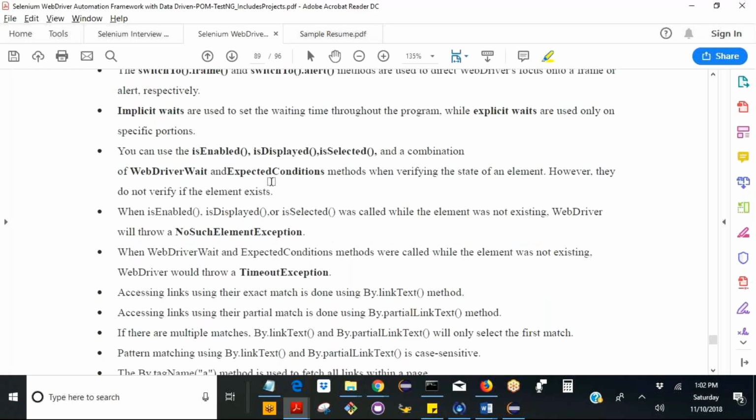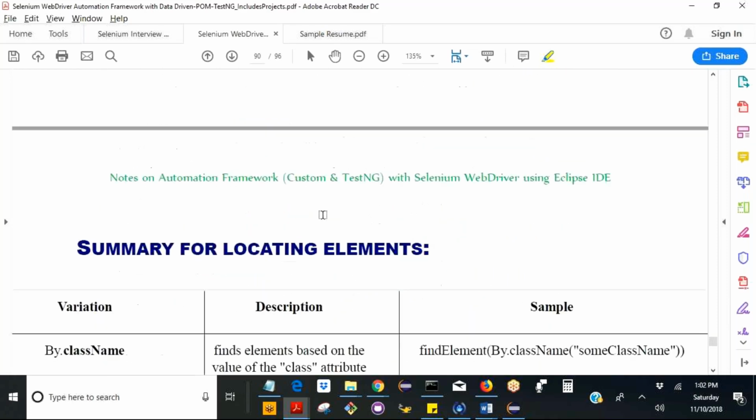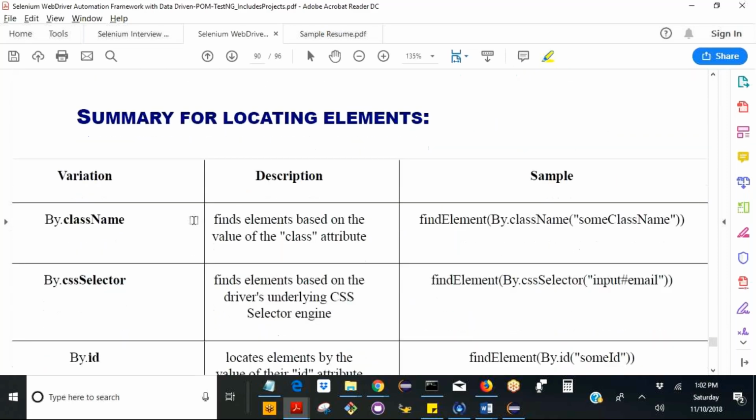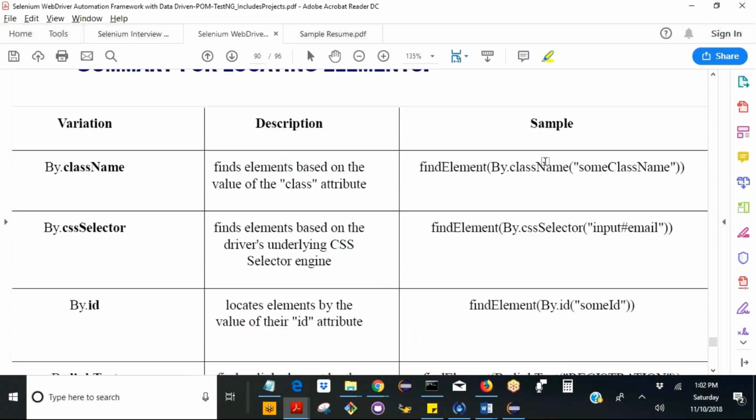So I'll just skip to the summary. So by class name, so description, find element by class name. If you want to do this, use this findElement by className and the class name.